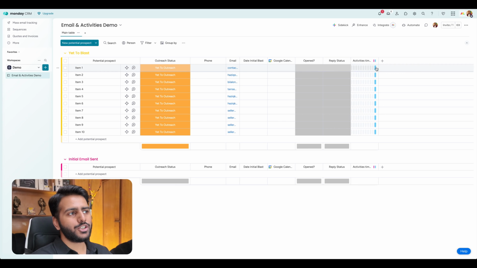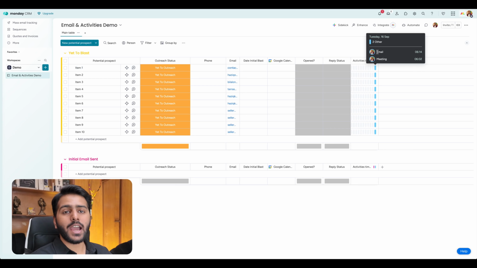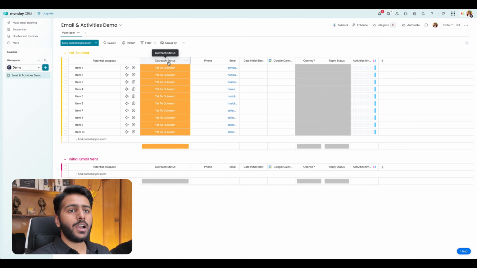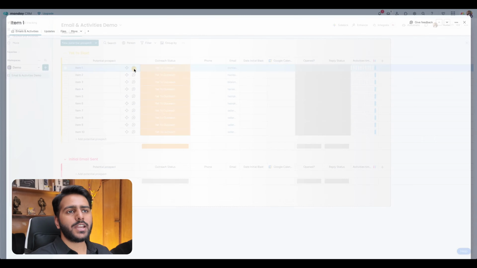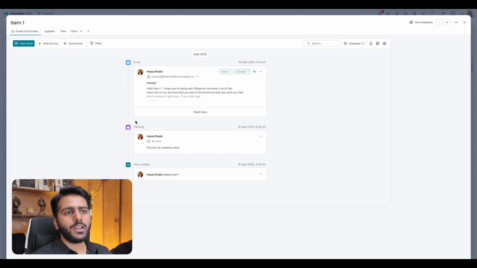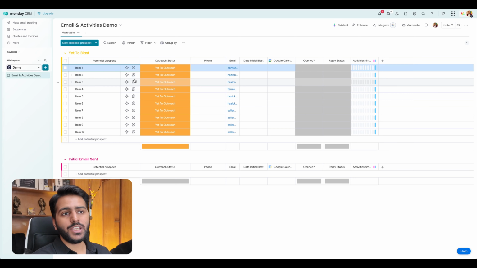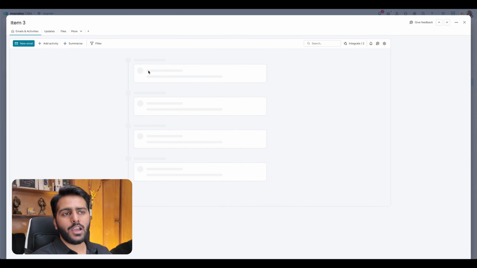So right now it shows a blue bar right here, which tells us that this is an outgoing email that was sent out from us. It shows you the day, the date, and all of that. So all the initial emails that were sent out are already logged into our emails and activities section right here. And that is the case for each individual prospect that this email was sent out to.